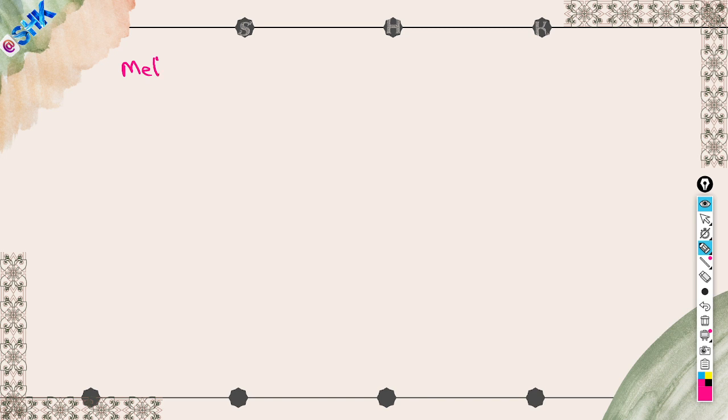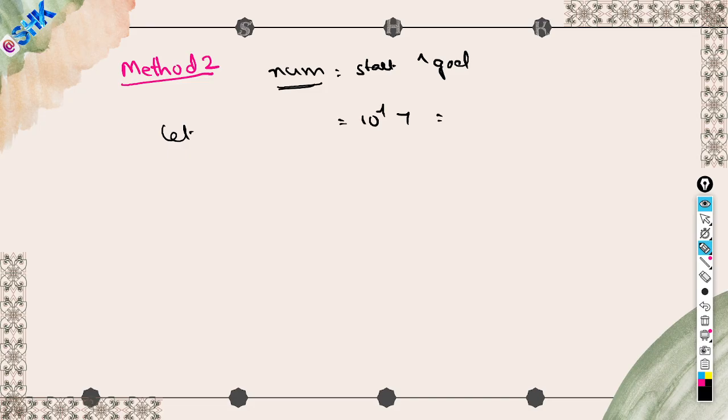Now we will see method 2. In this method 2, first we'll take the number, where the number is equal to start XOR goal. Whatever number we obtain after XORing, let us assume the data is 10 XOR 7, which results in 13. That is our number.